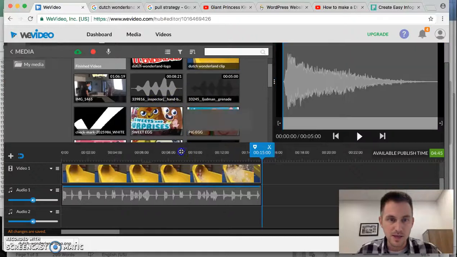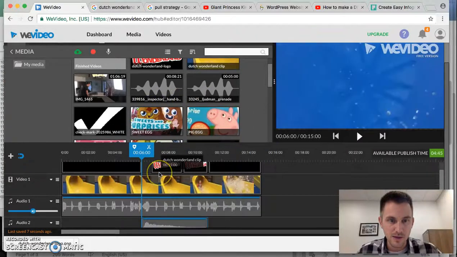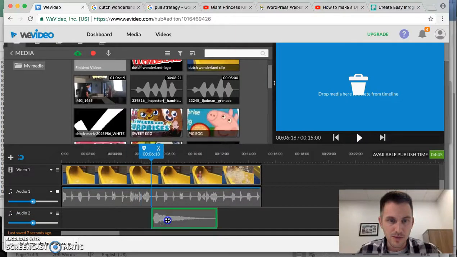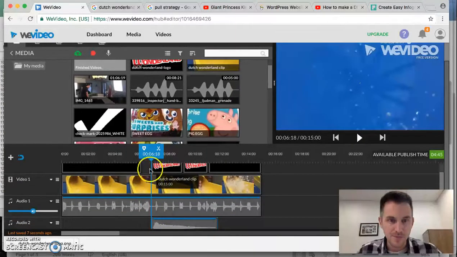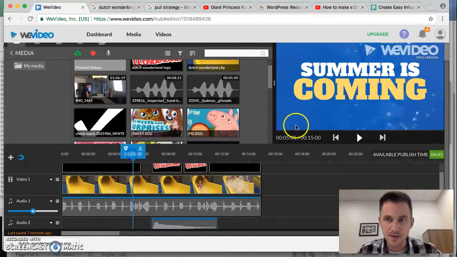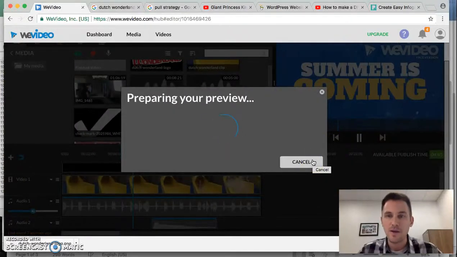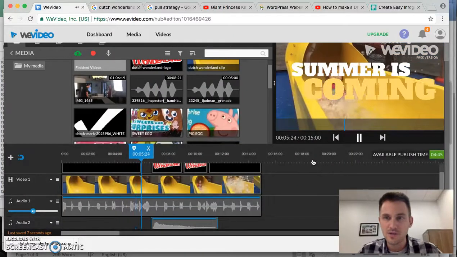Let's say I wanted to add the sound of an explosion when my logo starts to appear. I just try and line it up with the start of that logo appearing. And now we'll have this nice grenade sound coming up. So let's see how this looks. Sometimes this will happen. It's a web-based tool, so it's preparing my preview because it's just trying to transfer all that information over.